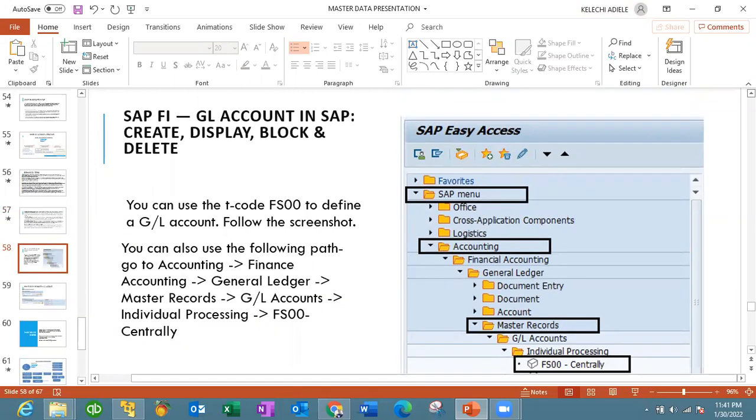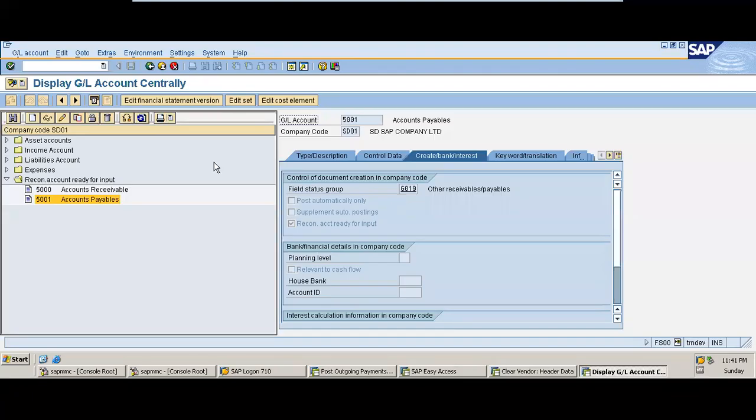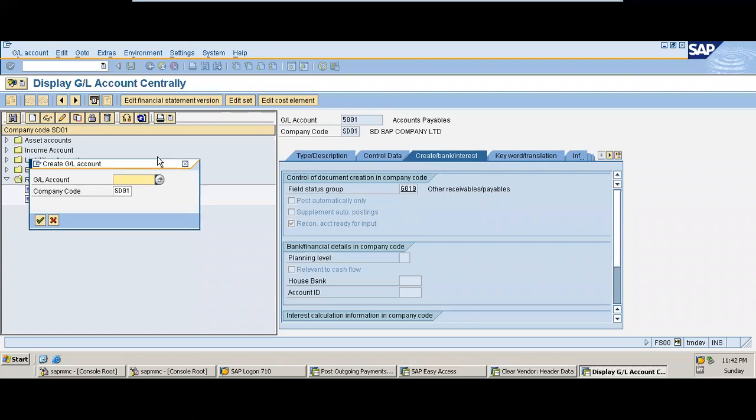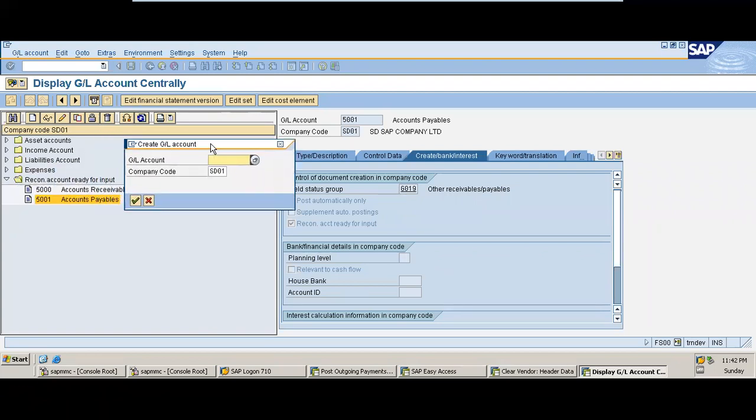So we're going to just go into the task of creating the GL. We have the steps already shown. So let's create a GL and see how that goes. From here, you have the create screen, a very tiny white folder-like icon. You can click on it, and it's going to give you a create GL account screen.